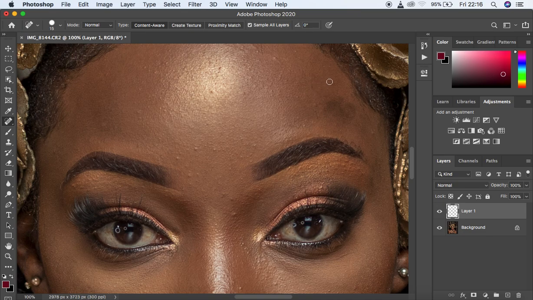Then make sure it is bigger than the blemish you want to remove, or bigger than the pimple or the acne, and just click over that acne to get rid of it. So make sure sample all layers is marked. Just come and click over the blemish. Photoshop is just automatically going to sample from an area it thinks is clean enough, and it is going to replace that blemish with a cleaner part of the skin, like that.